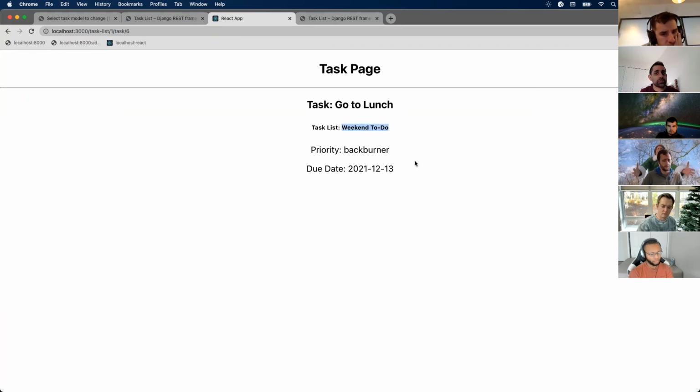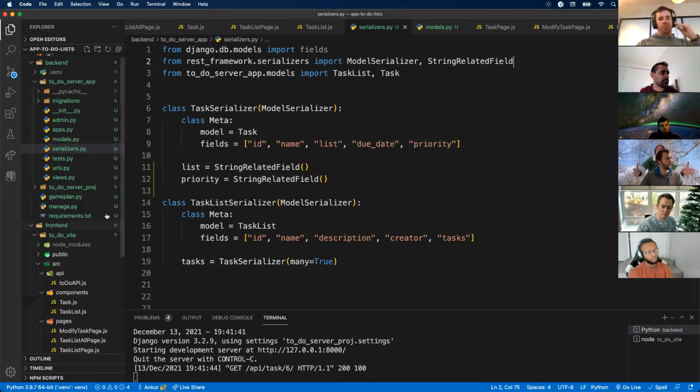Again, IDs aren't really useful to users. They want to see actual text. So now I know that go to lunch is part of my weekend to-do list. Priority is back burner, so very low priority. I have a due date. Great.